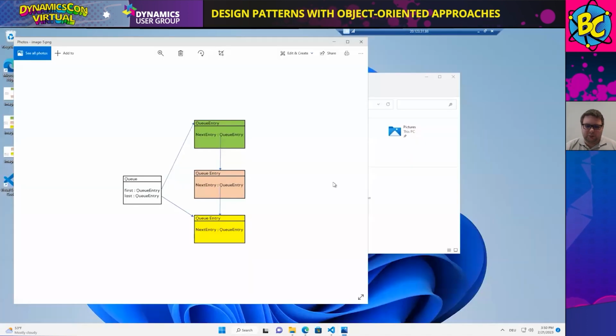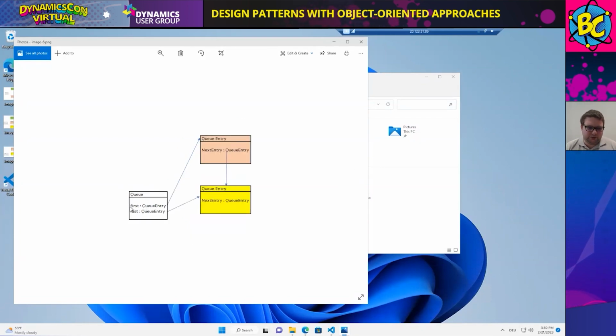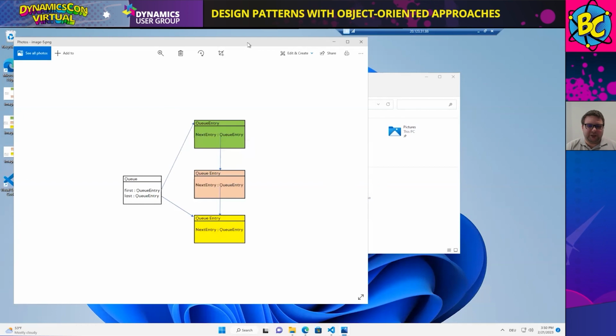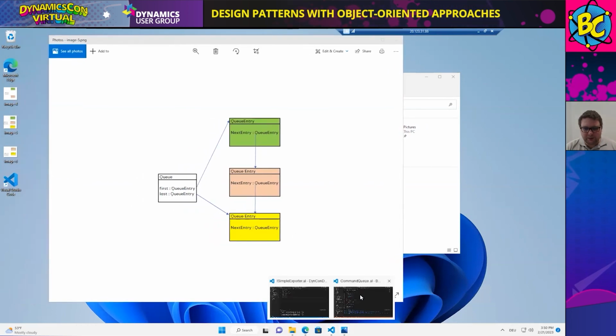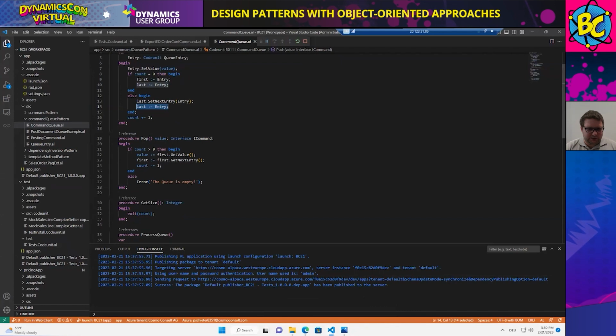Okay. And now we want to pop. So when we pop the first entry, the green entry will be removed. So what is happening? The first is now pointing to the pink one, and the last is now pointing to the yellow one, and the green one from the previous picture is now removed. So this is exactly what the pop does. So it returns the value of the first. The first gets set to the second one, and the count is reduced by 1.